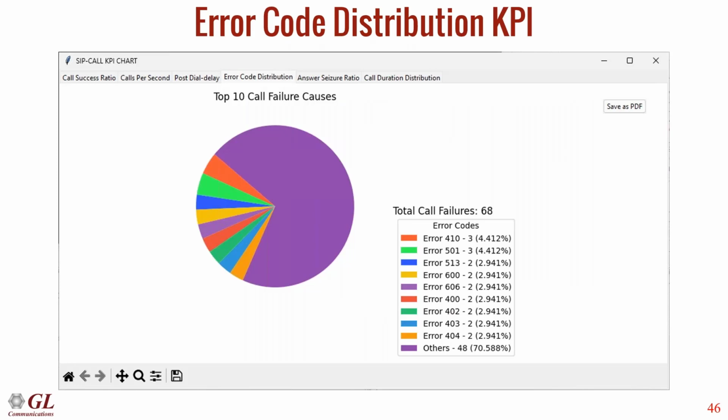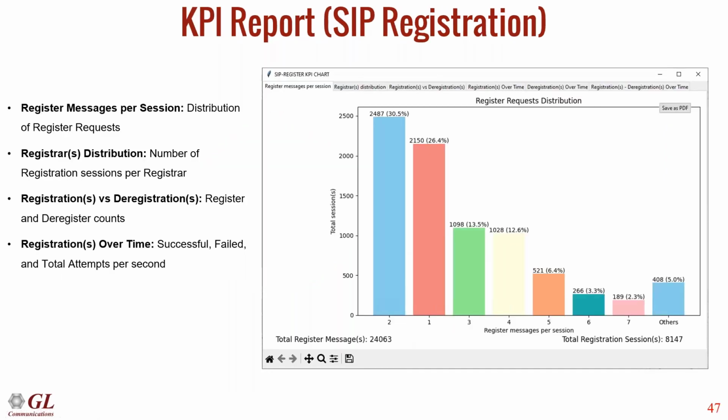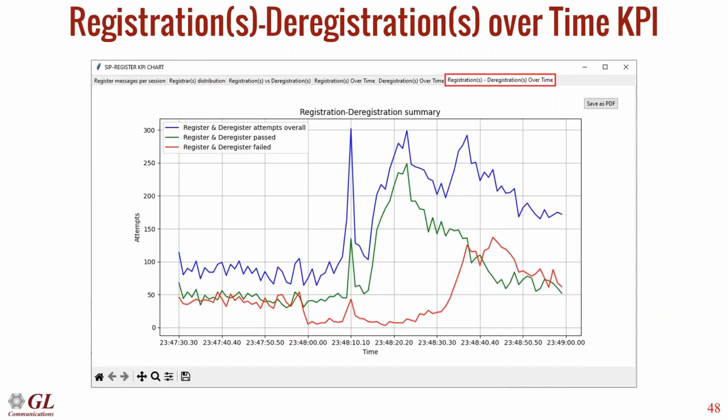Here again, we show you a distribution. Here are all the error codes that happened over the SIP calls. We see that the majority of the errors were other, but then there are some specific error codes that also showed up. We can look at things like SIP registrations, register messages, the distributions, deregistrations, registrations over time, successful registrations, failed registrations, things like that. They're all very nice, easy to digest, color-coded, customizable graphs. You can save these graphs to a PDF and all that. And like I said, you can export the data to a CSV file. Here we're plotting things like registrations, deregistrations, and so on.